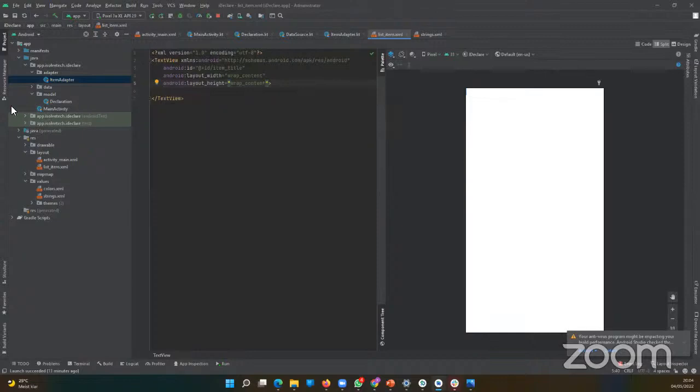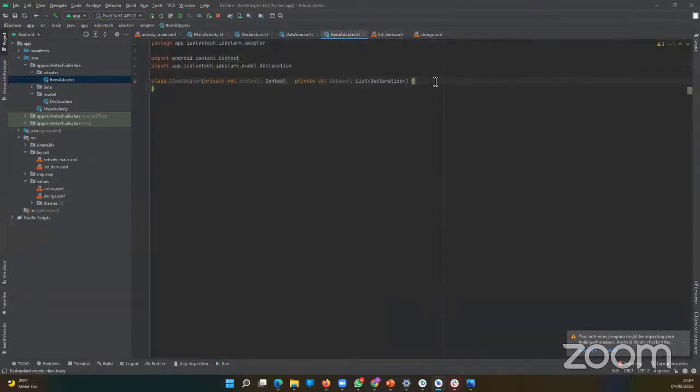So let's actually do that. I'm going to do that inside the item adapter class. So I'm going to create a view holder. I'm just going to name it item view holder. So it's a class, so I'm going to say item view holder.